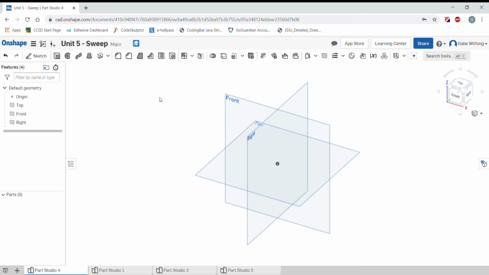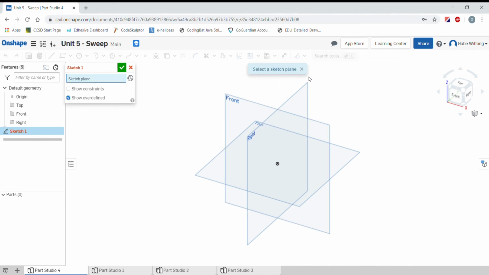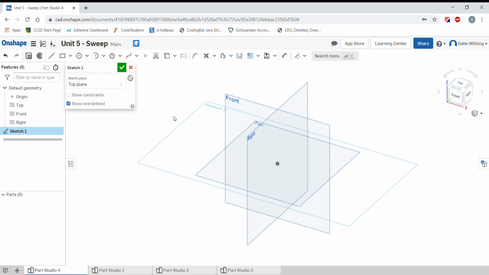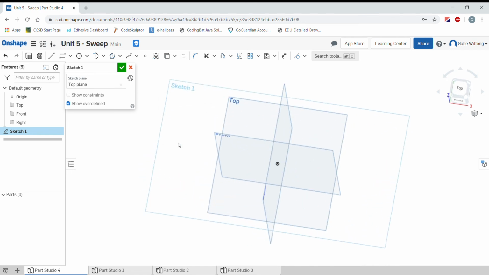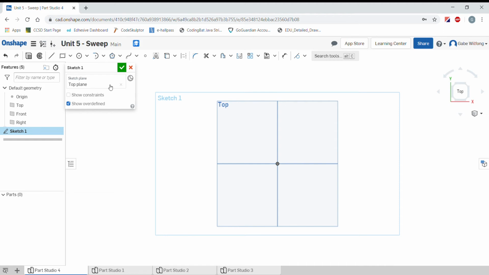First thing we need to do is create a path. So we need to make a sketch. So I'll create a new sketch. It asks me to select a sketch plane. I'll choose the top plane. You can right click in the white space, select view to normal. So now we're looking normal at our plane. So let's make a simple sketch.